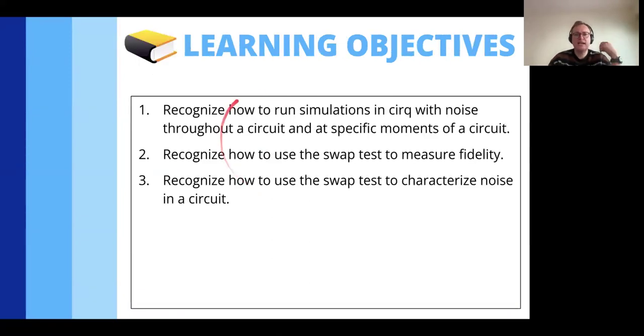Some key goals today are for you to recognize how to run simulations in Cirq with noise throughout a circuit and at specific moments of a circuit. So really it's about taking what we already know about simulating circuits in Cirq. This is something we've done many times. It's really what you've been doing all throughout since you started with Cirq. But now we want to be able to add noise to that so we can really see what this would look like in practice, in reality, so that our simulations can be that much more realistic.